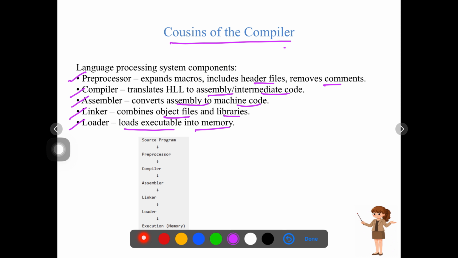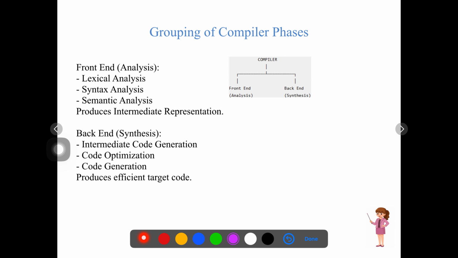You can see the diagram here. Source program is given to the preprocessor. Again, it is given to the compiler, from compiler to the assembler, from assembler to the linker, and then loader, which gives the executable code, which can be stored in the memory. Next, we'll see the next slide.